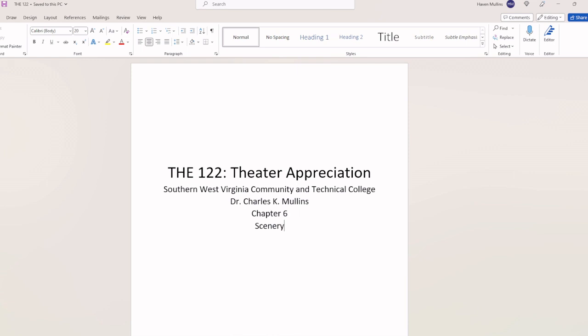Hello, everybody. We are now in Chapter 6, Scenery. We begin discussing all of the design elements involved in theater production. Chapter 6 begins on page 133 in the textbook.